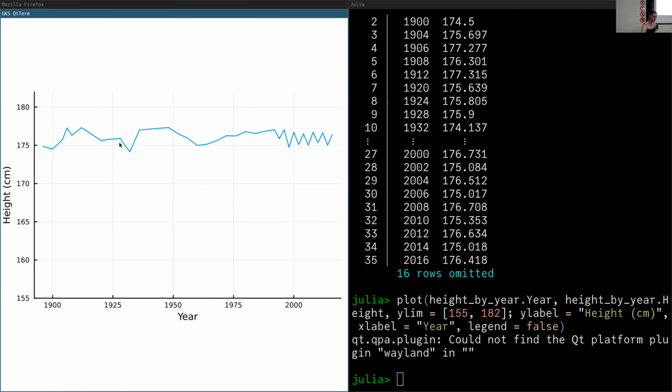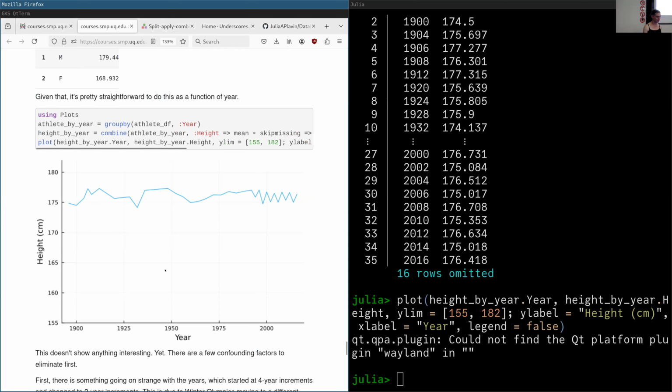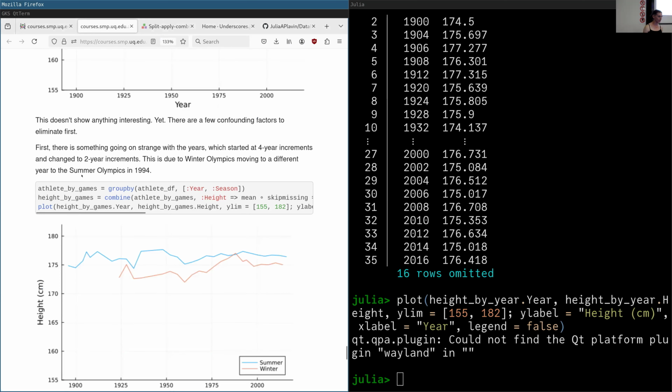Okay, so we've got this plot, which shows a fair bit of noise, but it's not really showing much of a trend. Maybe that's our initial look. We're like, oh, that's a bit surprising. We would have expected people to go a bit taller as conditions in general improved since 1900, which is a long time ago. If you have that thought, then maybe it's time to dig into the data a bit more and see whether we're really seeing the reality of what's going on.